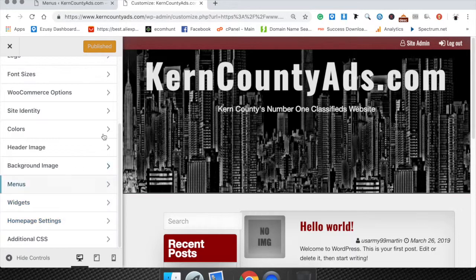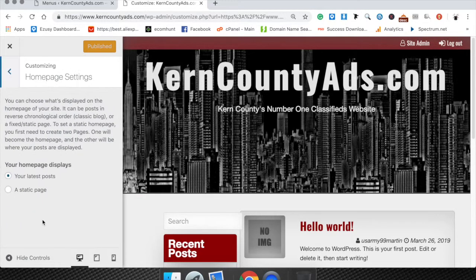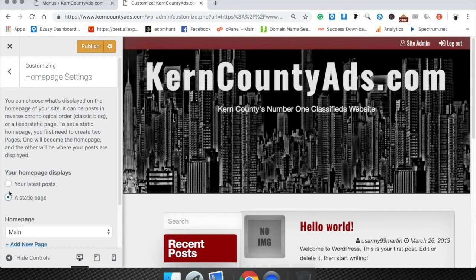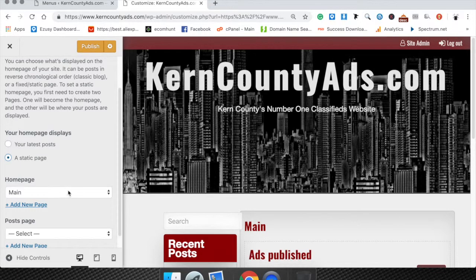If you go into Customize and then come here to Homepage Settings, this is where you would set static pages. When somebody comes to your website, it's going to take them either to your latest posts, or you can make it show your main home page. That's how you set that up, which we'll get into shortly. But right now we're going to leave it on posts.